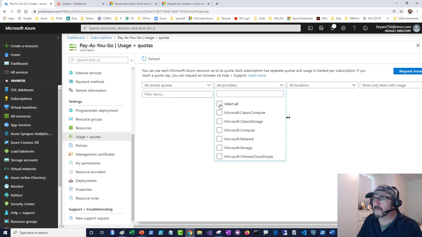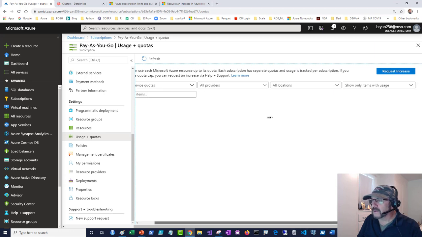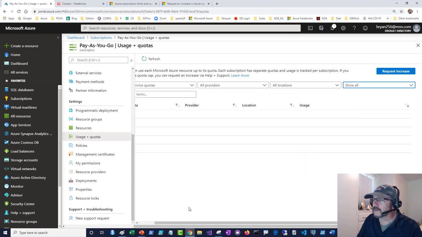I'll say I want to see all providers, and that's fine. Or I could filter by typing in here what I want, or just clicking it. All locations. Now, because I don't have anything in other locations, it's pretty good about just restricting it to what I have, which is great. And it says only items with usage. So see that there. But I can change that to say show everything, whether or not there's usage.